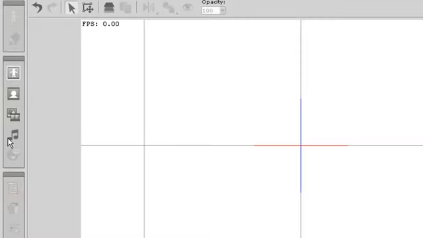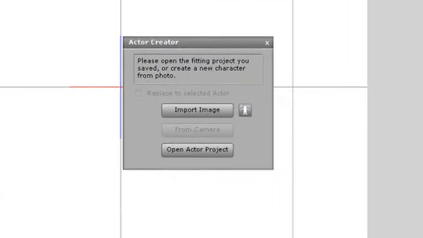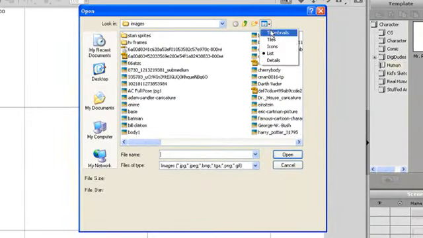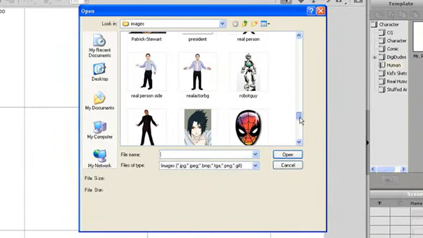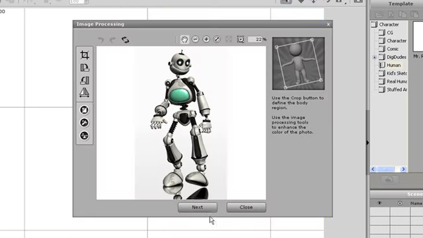Actor creation has a few more steps involved. Select the actor creator and open your image of a full body pose. Any pose is fine, but poses where all of your character's arms and legs are fully visible are better. As with face creation, you can use the same steps to mask out the background.